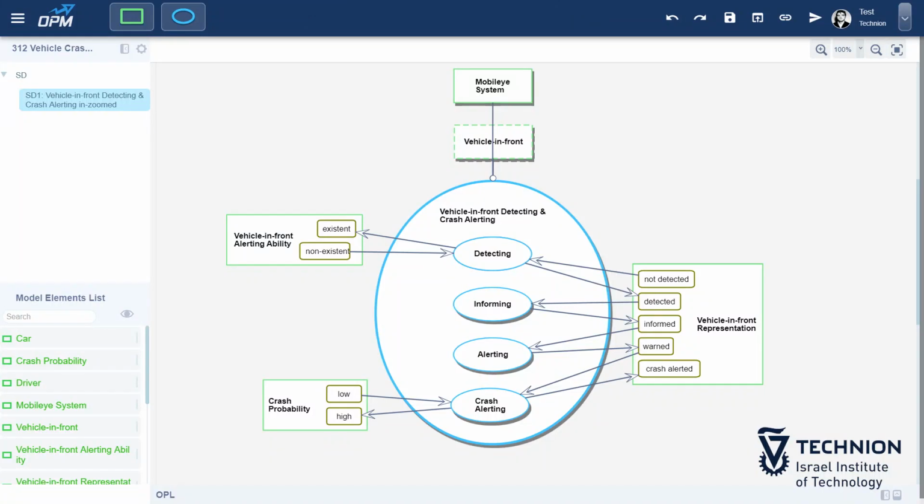Hello again! We are continuing to model the first detail level of the synchronous process that detects vehicles and alerts the driver of a crash. Here is where we got to last time. There is an informatical object which is transformed by each one of the sub-processes.